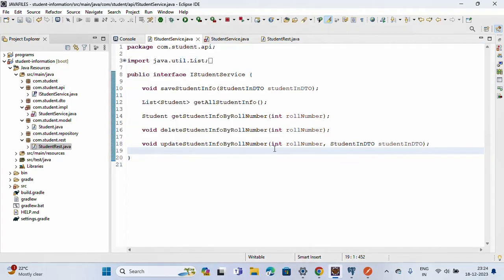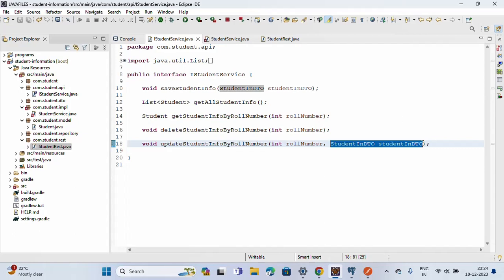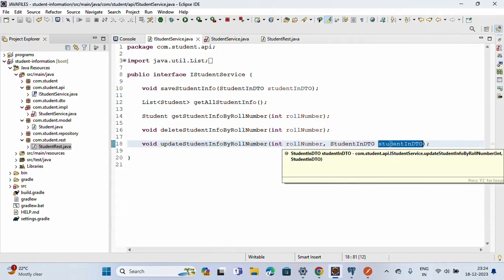So what is my input? My inputs are two. One is the roll number. This is the roll number we are going to use to get the record, and after getting the record I'm going to update the information by using this input. In this input I'm going to get some of the information. That information is going to be used to update.